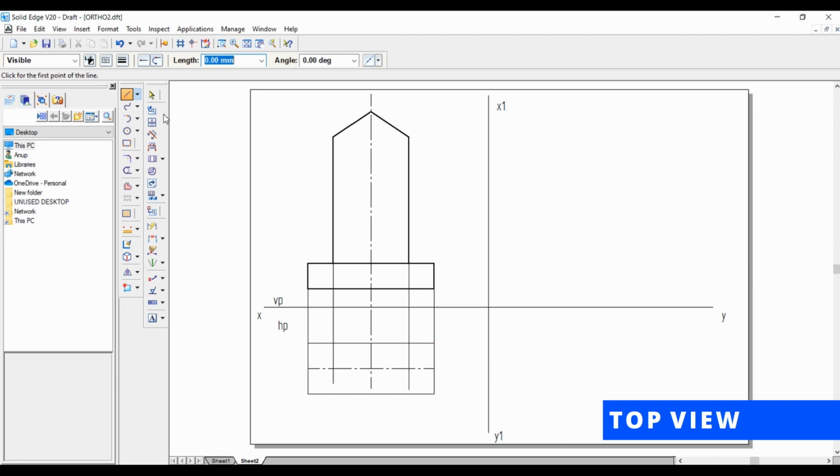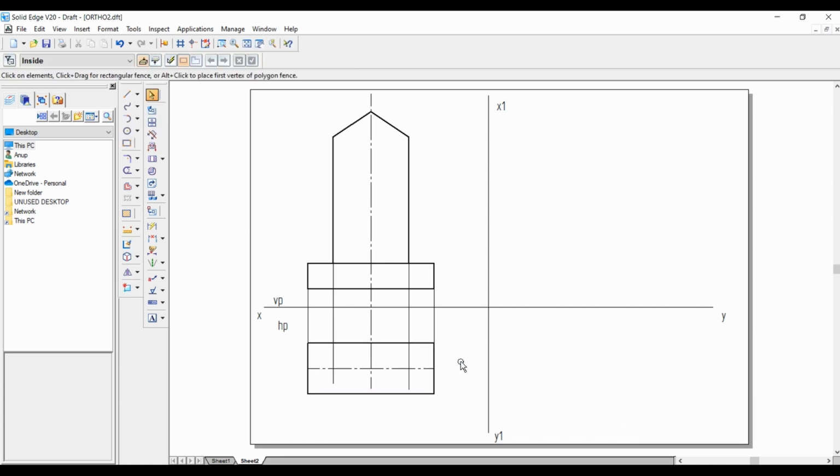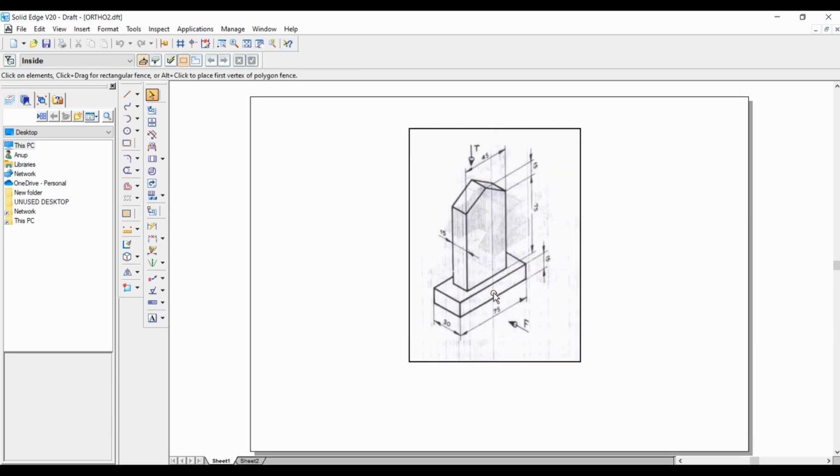Now change the thickness of this line to 0.5 mm. Select these lines and change the thickness to 0.5 mm. Next we have to draw the internal rectangle. To draw this, we'll take the same steps. The width of the rectangle is 15 mm, so we can divide this into 7.5 and 7.5 from the axis.